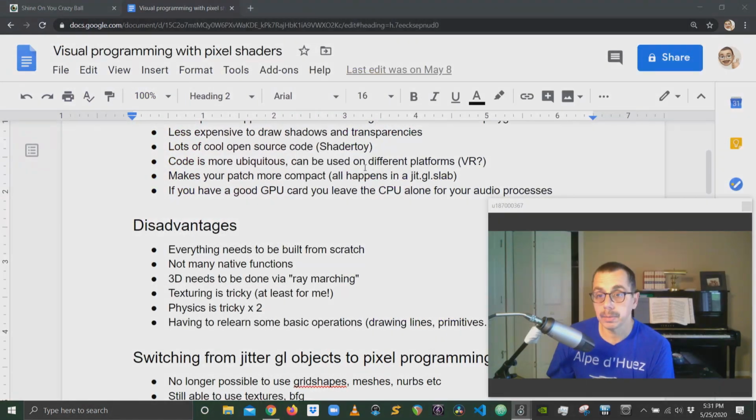You can really compact all of your visual stuff into one JIT object, which is jit.gl.slab, and have just a text editor open and do all of your visual work in that text file.